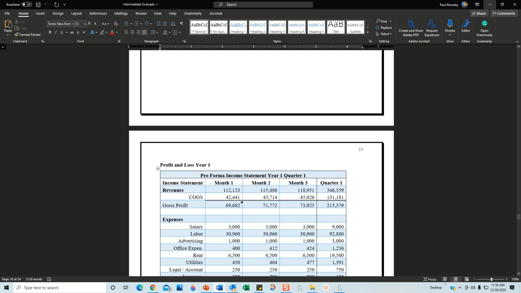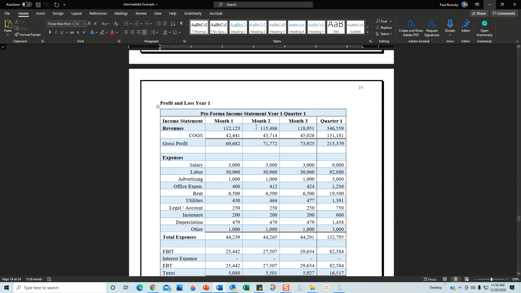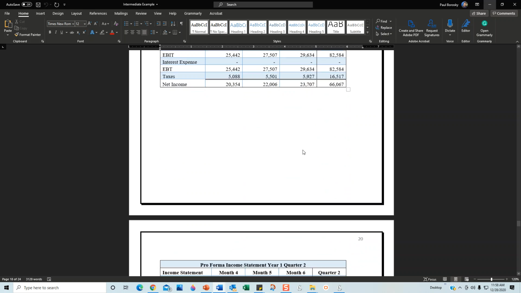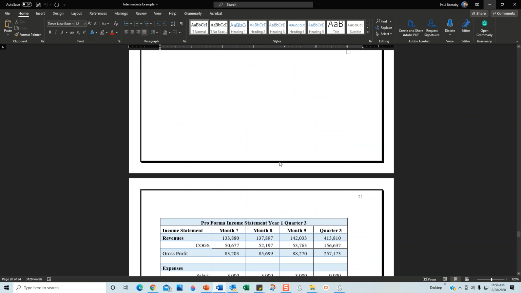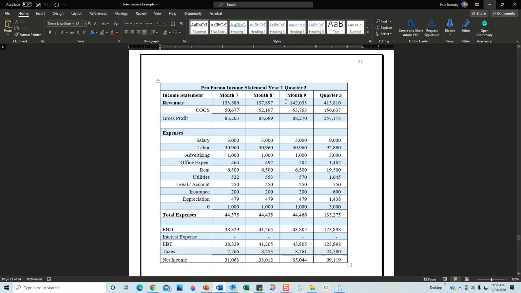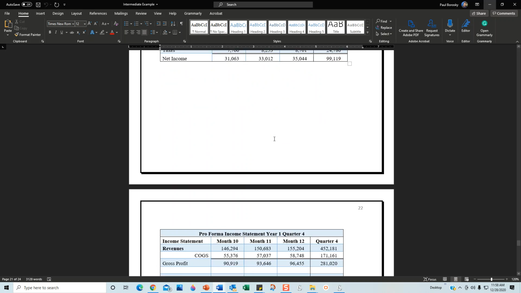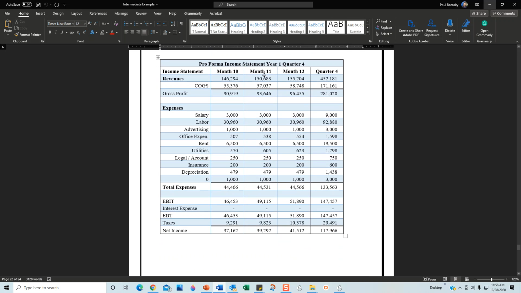Once I get that foundation set, then I'm going to dive into your profit and loss for the next 12 months. The way that I structure the profit and loss is quarterly. A lot of lenders and investors want to see a 12-month projection, but they want to see it broken into quarters. So it'll be months 1, 2, and 3, then quarter 1. Then months 4, 5, and 6, quarter 2. Then months 7, 8, and 9, quarter 3. And then months 10, 11, and 12, which is your quarter 4.